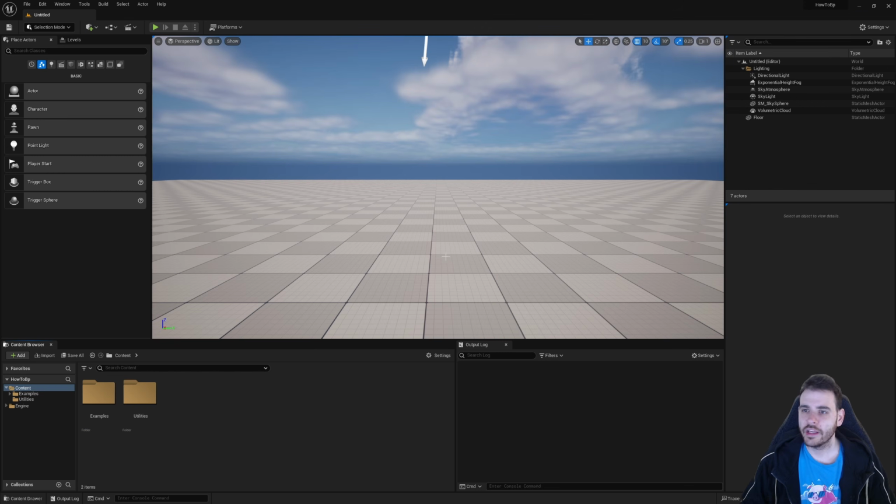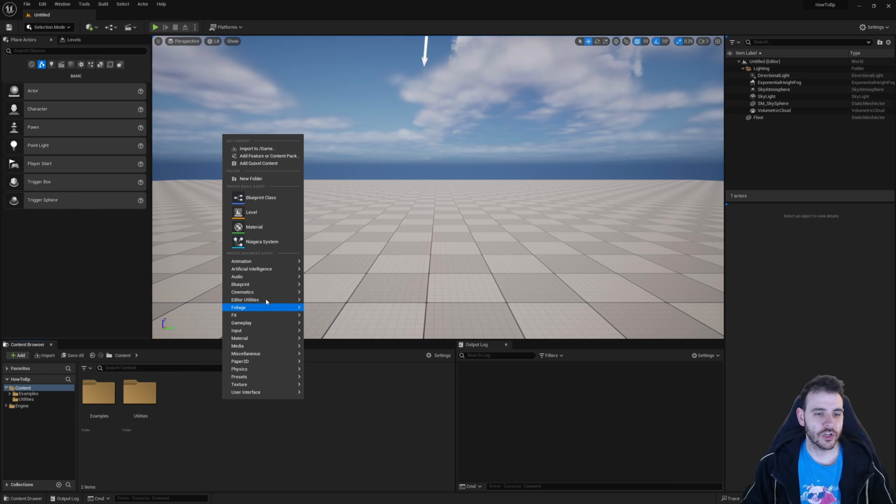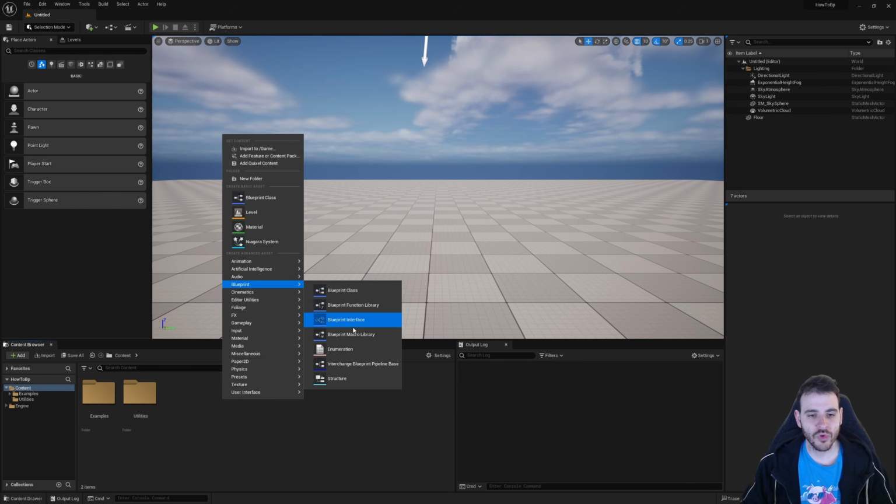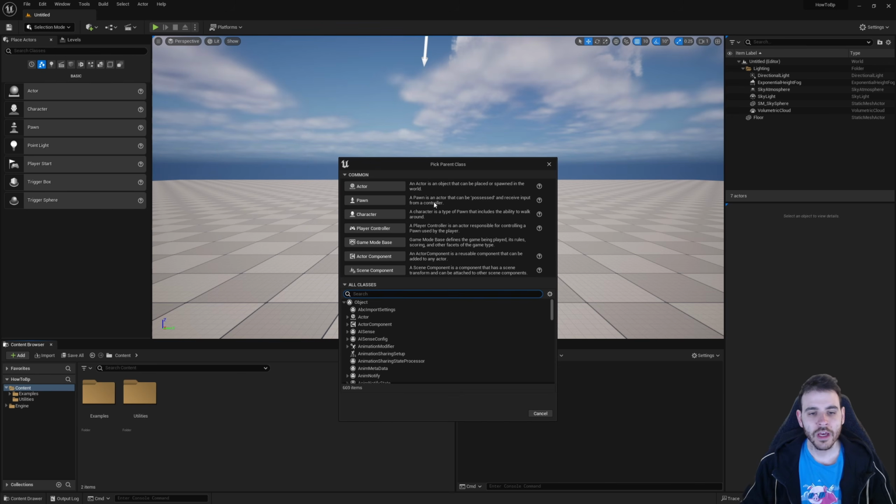In Unreal, here I have a pretty simple project, but it doesn't really matter since we're going to do everything from scratch. The first thing we're going to do, here in the content browser, is create a macro library to contain all the different loops. So right-click, Blueprint, and Blueprint Macro Library. I'm going to have to choose the parent of my macro library.